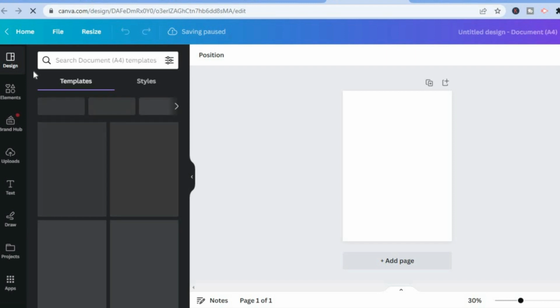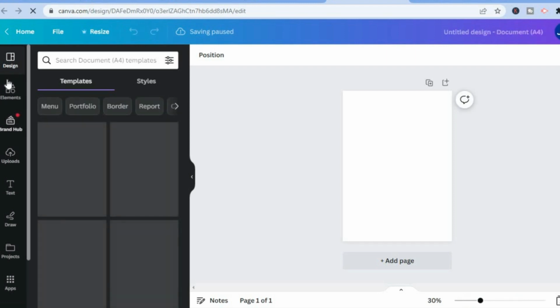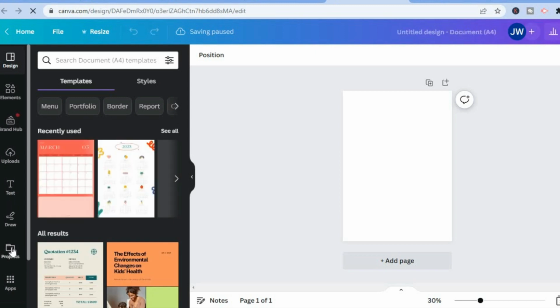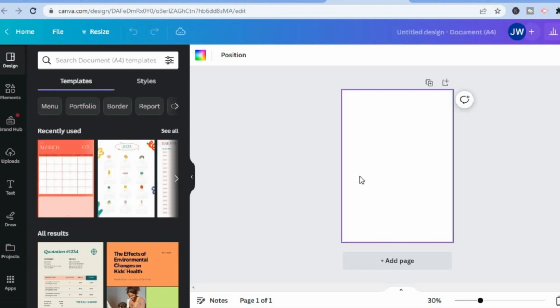After selecting A4 document, you will be redirected to this page. And you can see right here, you have a menu option on the left hand column. You have design, elements, uploads, text, and so on. And you have your canvas right here.